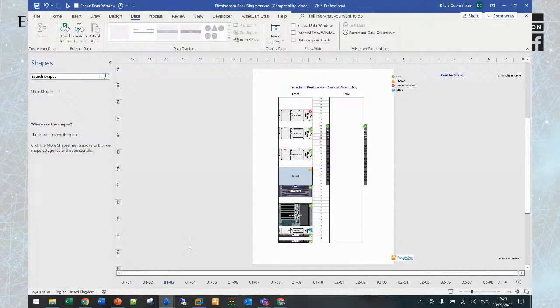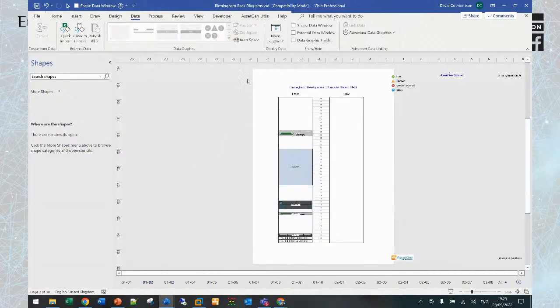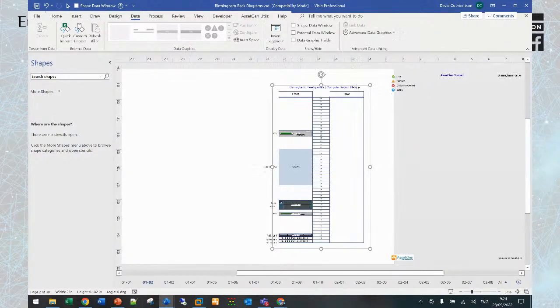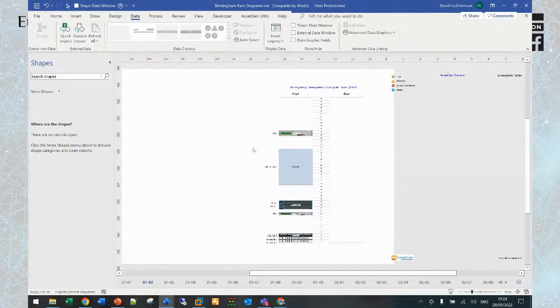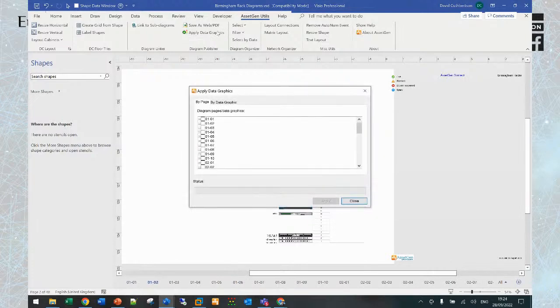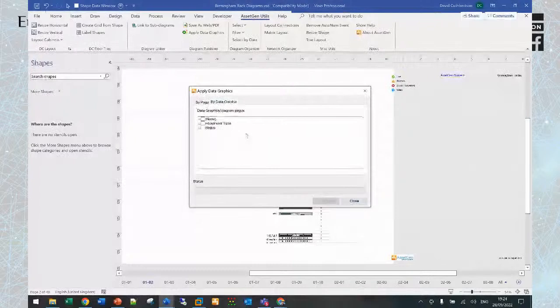The difficulty is I have to go to each one of these tabs and actually select everything and then apply the data graphic that I want. Saves a lot of time, but not if you have a lot of diagrams and you want consistency. So what this utility here does, Apply Data Graphics, is it just does this in an automated way. What it does is it scans all the various diagrams, comes up and says this is how many tabs you have. These are the data graphics.